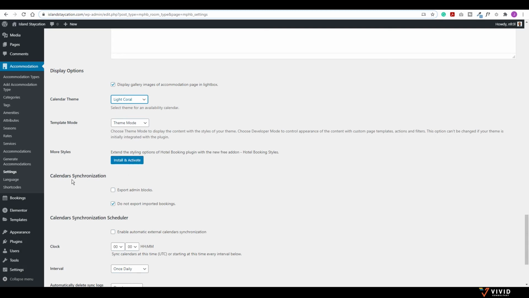Your calendar synchronization, how do you want to manage this? Do you want to export admin blocks? Meaning if I block off a particular unit and that unit is being rented on Airbnb, do I want that to be exported as well? And I would say, you might want to check that. As well as you could say, do not export imported bookings. What does that mean? I got some bookings from booking.com, but I want to export that to Airbnb to block those units off so they're synchronized. So you may want to uncheck that as well so that you could ensure that that is exported.